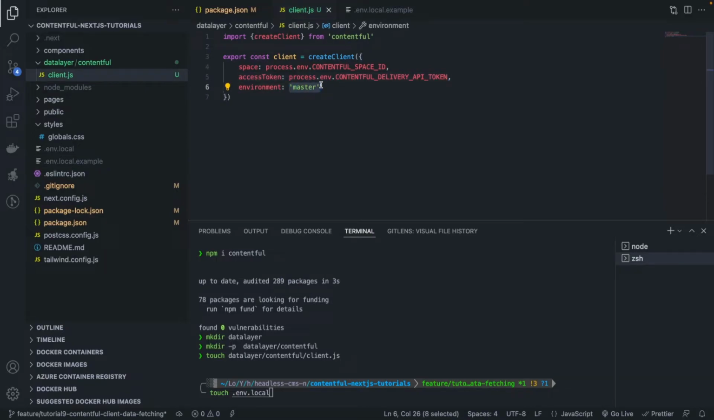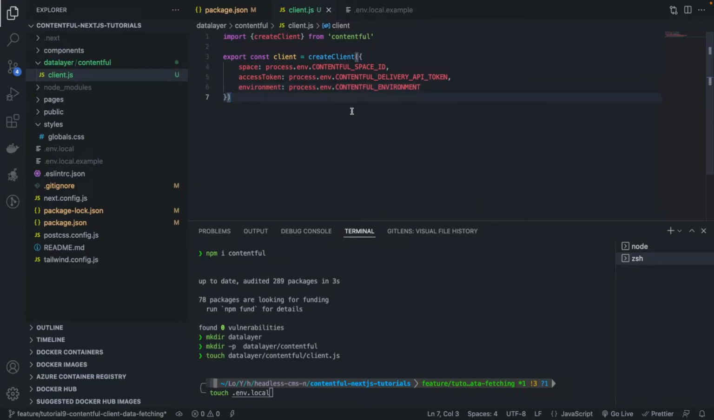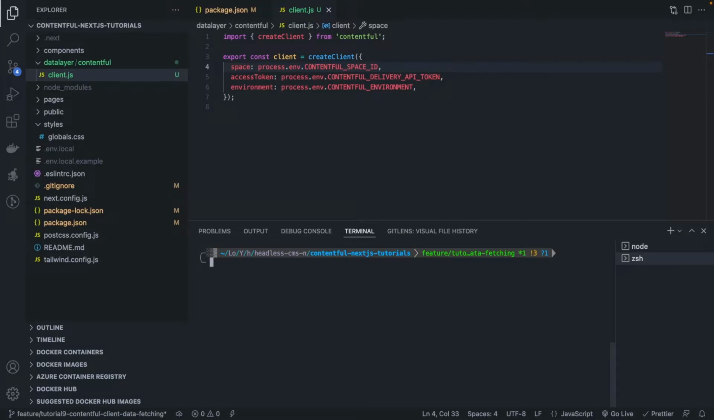Once you do that, you have very clean code with everything that you need to be able to fetch the data from Contentful. So that's the first step. Now that we have our Contentful client, let's try to fetch some data. For that we are going to create another file. I would like to keep things very modular.